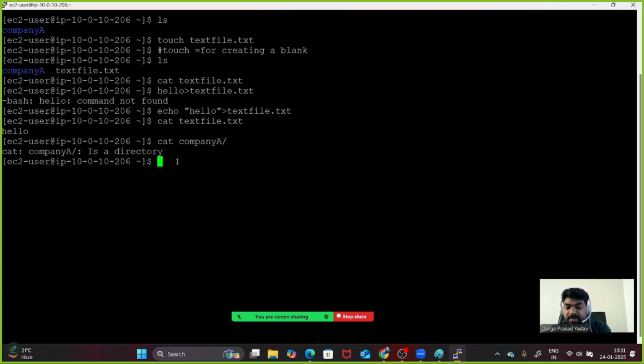But at the same place, if I write cat with the text file, it will show us the hello. So with the cat command only you can access a file, not the folder. The way to enter into the folder is, everything comes under slash in Linux.